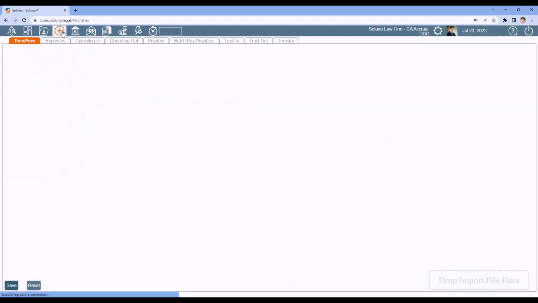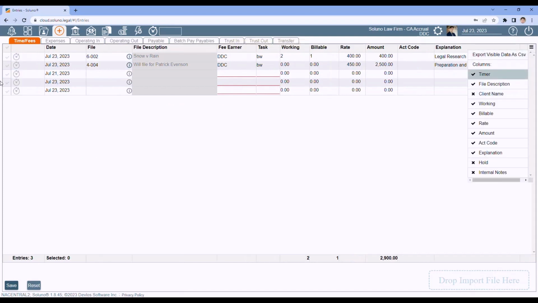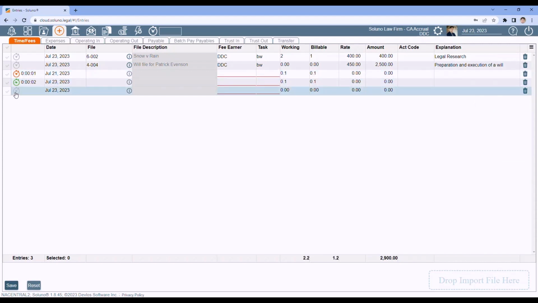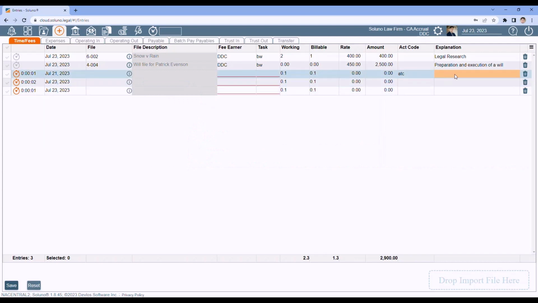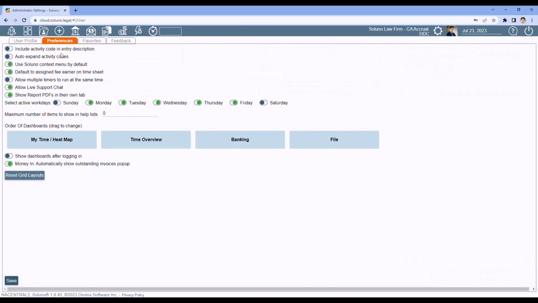Now back on the timesheet, if I start a timer after I turn the column back on, if I try to start a second timer, it auto pauses the first. If I enter an activity code here, it does not autofill the explanation. If I type it here and hit spacebar, it doesn't auto expand. So control your user preferences here under your user profile, preferences, and then turn on and off the features that you need.